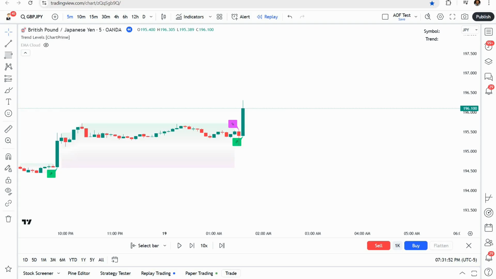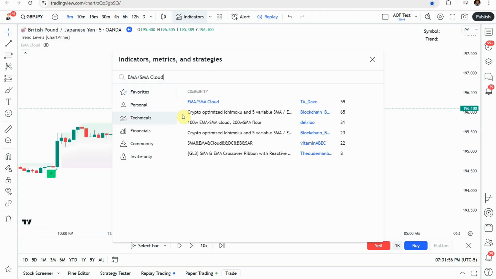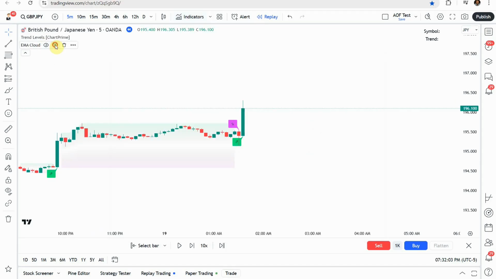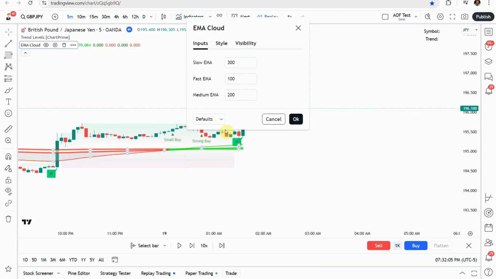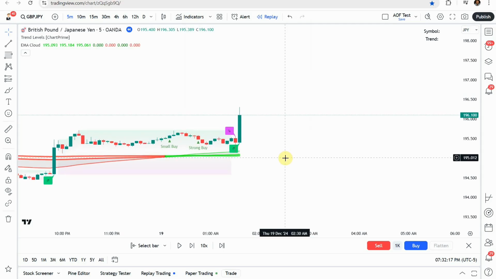The next indicator you will add to the screen is going to be the EMA/SMA cloud. This one right here. Go ahead and click on that and add it to the screen, and we'll jump into the settings of this one as well. Under the slow EMA, we're going to change that to 300. The fast EMA, we're going to change that to 100. And the medium EMA, we're going to change that to 200, and then go ahead and click OK.